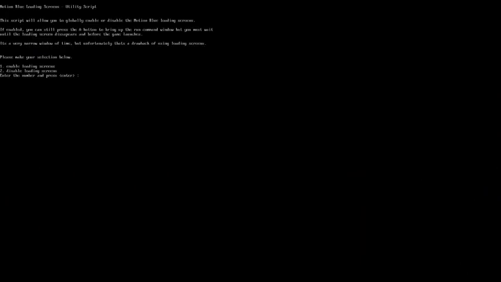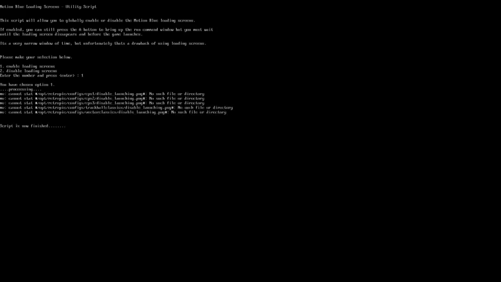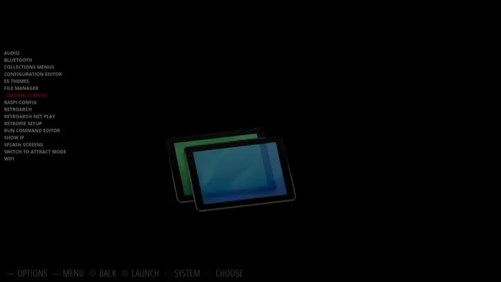Okay, so when the script first runs, you're going to be presented with two options. Option number one is enable all of the different loading screens, and option two is disable all of the different loading screens. On your keyboard, just press the number 1 and then press enter, and the script will kick off. It'll do all of the changes that it needs to on the back end side. And when the script is finished, you'll automatically be sent back into the RetroPie menu.